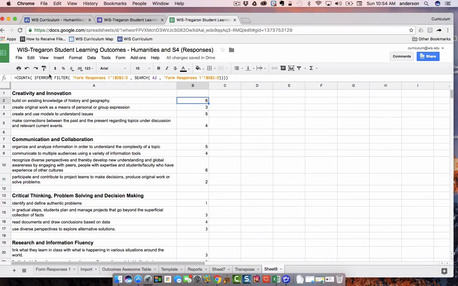It's just a way of counting the data value sets.